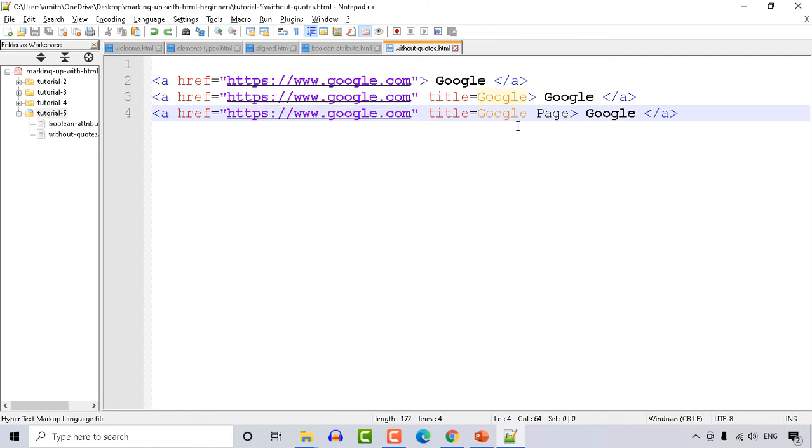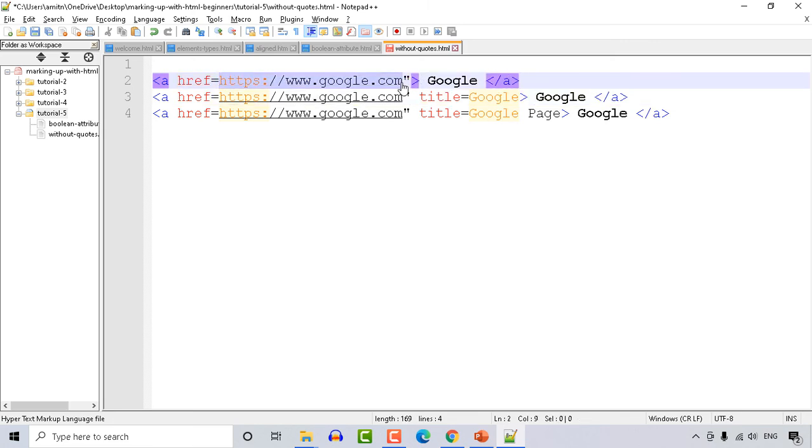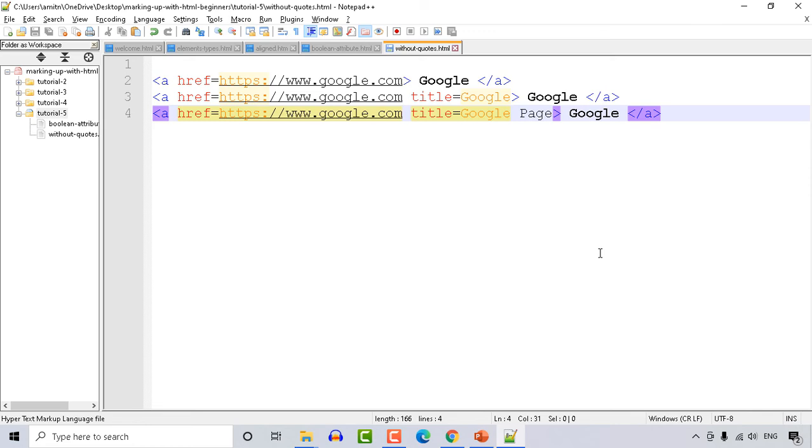So let me show you that practically. Okay, fine. So there's a space. Now I have to remove these double quotes also because I want to show you how it works without double quotes, right? Let me save it one more time. Okay, and now let me run this on the Google Chrome.